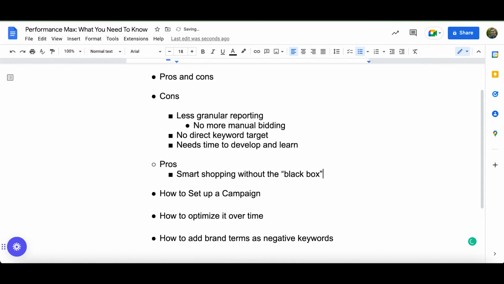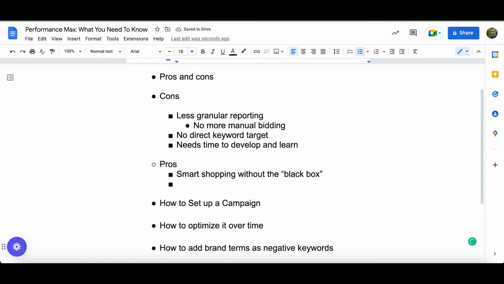So a big pro is that you get that powerful algorithm to work with you, and you don't get completely shut out to what's happening. Another pro for Performance Max campaigns is that you get to target more strategically.